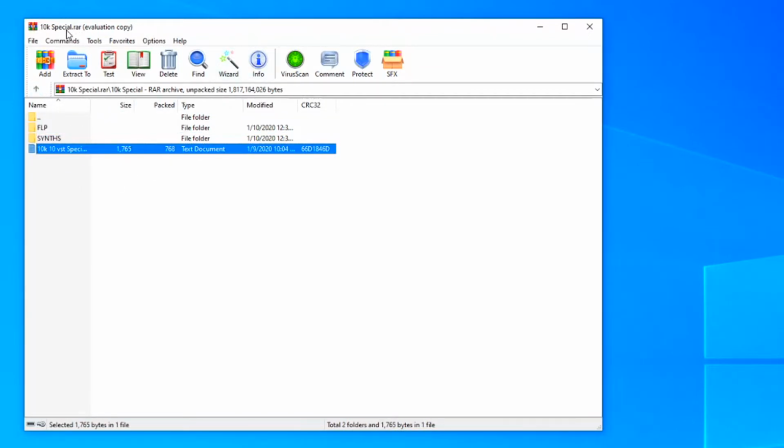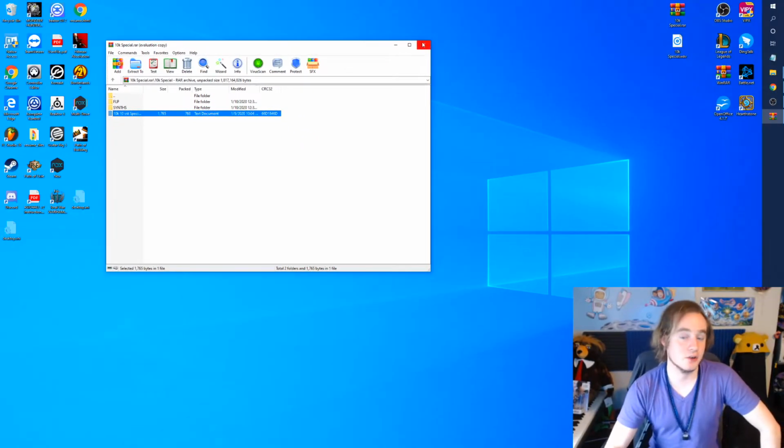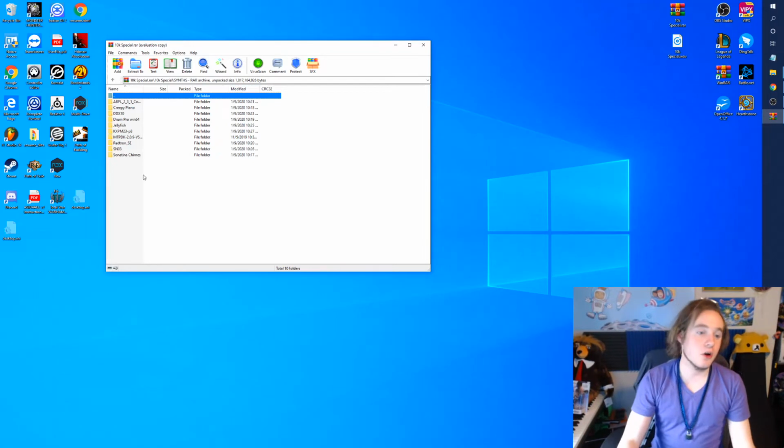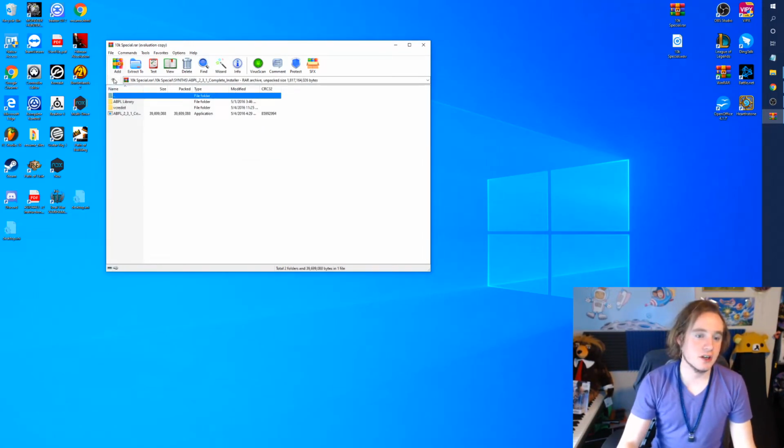Now, like I said, it's in a RAR folder, so you'll probably have to download WinZip or WinRAR, which are free zip and packing tools, compression tools, or you guys should be able to figure it out. All you have to do is extract it with one of those, and you guys will be able to have access to it.